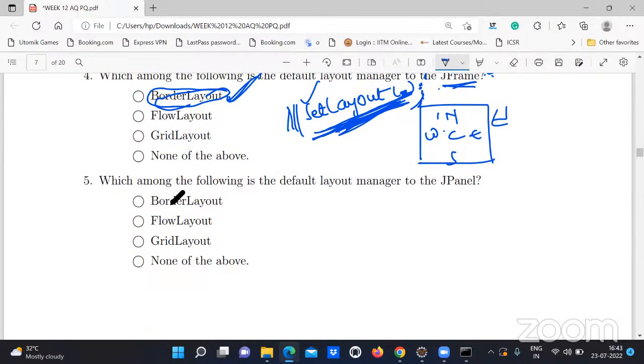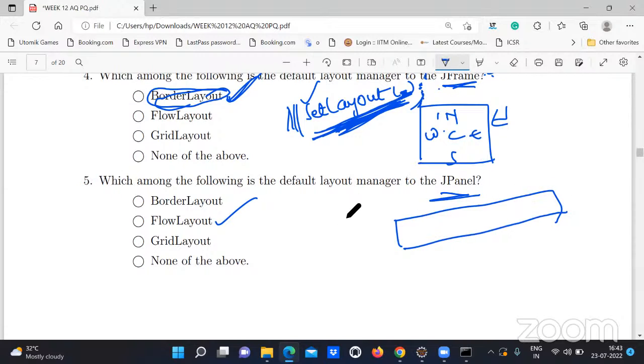Next one. Which among the following is the default layout manager for JPanel? For JPanel, flow layout is the default layout. So we have a panel. A panel is nothing but a subpart in a window. Suppose this is the panel.